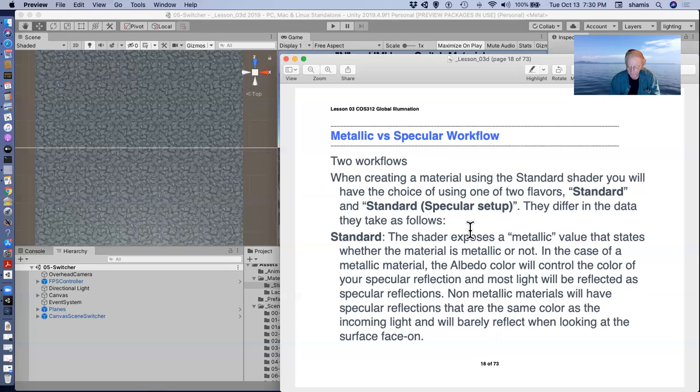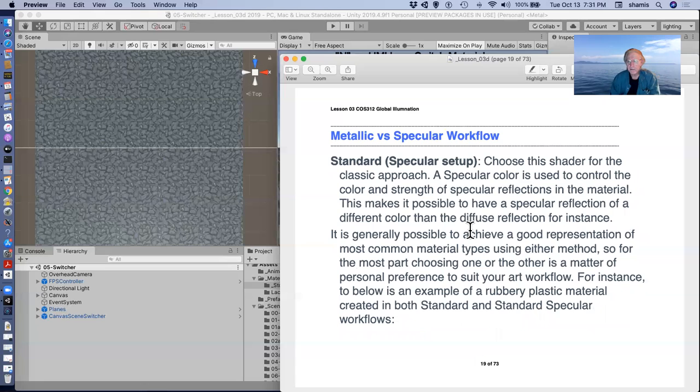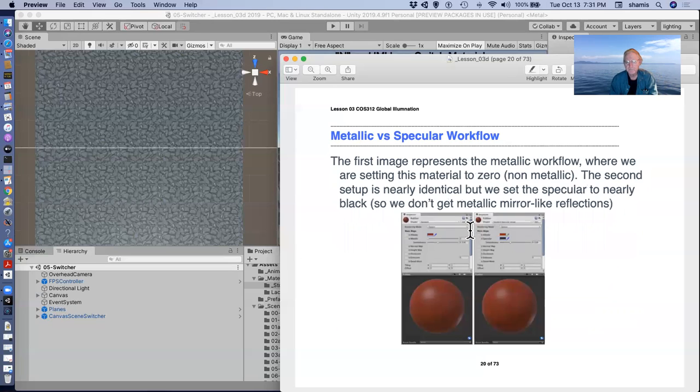On the other hand, the specular setup has a separate parameter for the specular color. And so this means you can actually have some other color for the shiny spot that's not necessarily dictated by the material itself, but is dictated by the color that you specify. So there's a great deal of flexibility. This is a TMO, too many options.